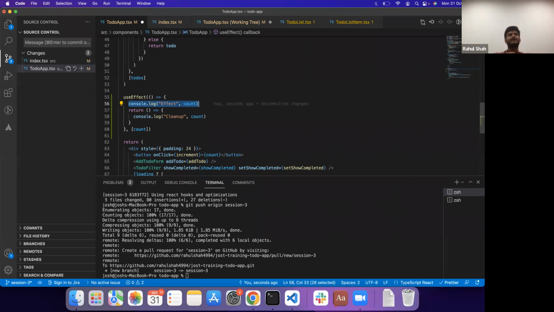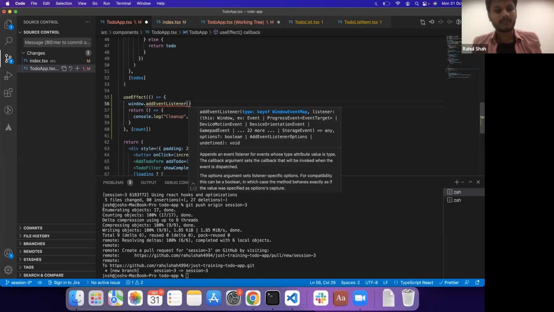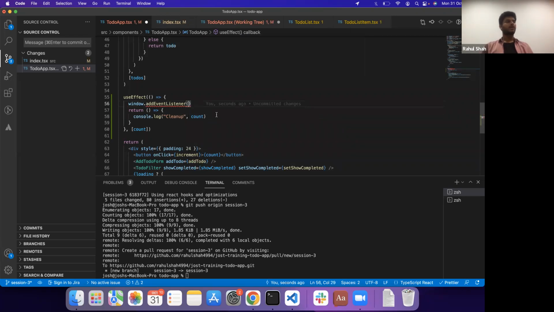Let's say I want to add an event listener that if on this page, anytime the mouse moves, okay, I need to console print something, or when someone is dragging something, I would need to listen to that event. So if I do some window.addEventListener out here, then if I unmount this component, that event listener will still remain.